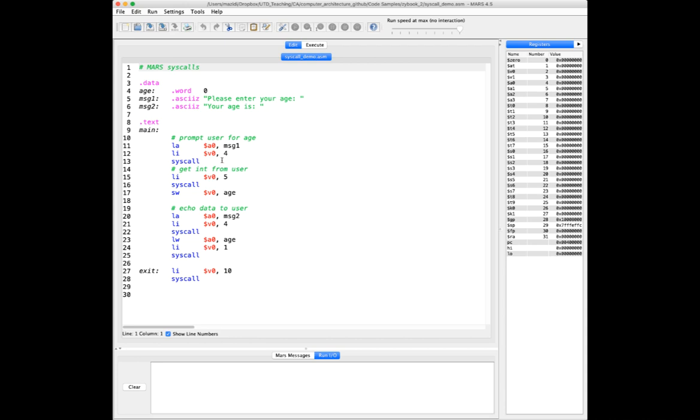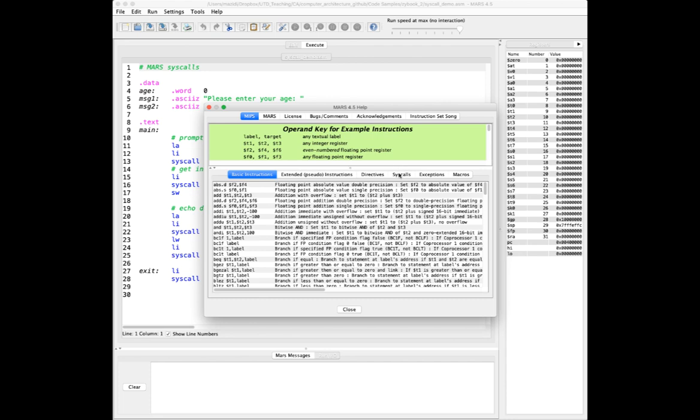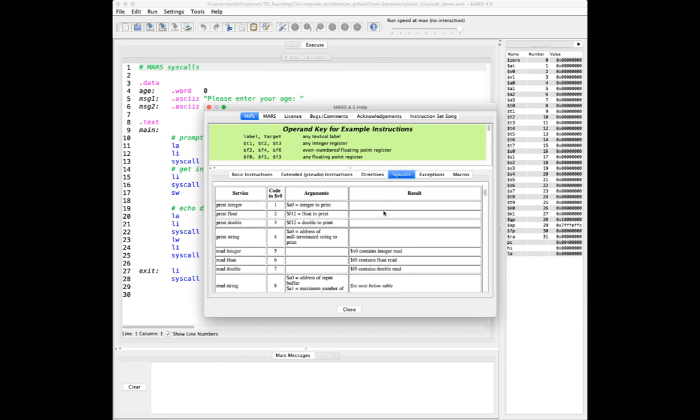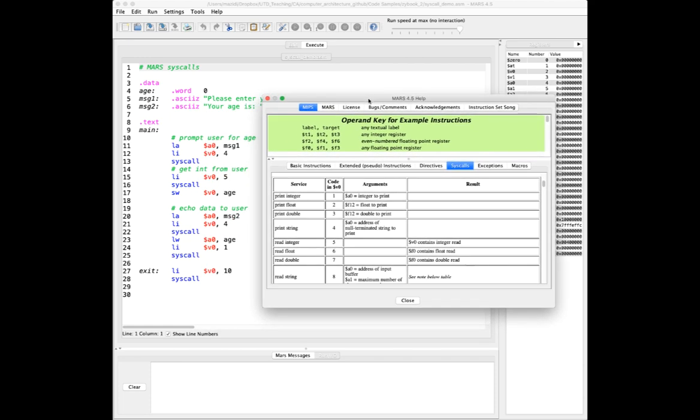So how do you know how to do these system calls? Well, there is a help here. You can go to Help, and then you can go to System Calls, and you'll see the system calls down here. So let me move that to the side so we can see how these work. You always load the service number in V0.